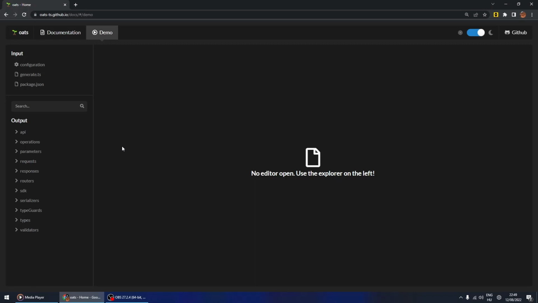So we are currently on the demo page. On the left side, you will find a panel similar to a file explorer in an IDE. In the middle, you will see the contents of whatever you open from the left side panel. The left side panel is split into two parts, input and output. In the input section, you will be able to configure Oats and see how the configuration looks like in code.